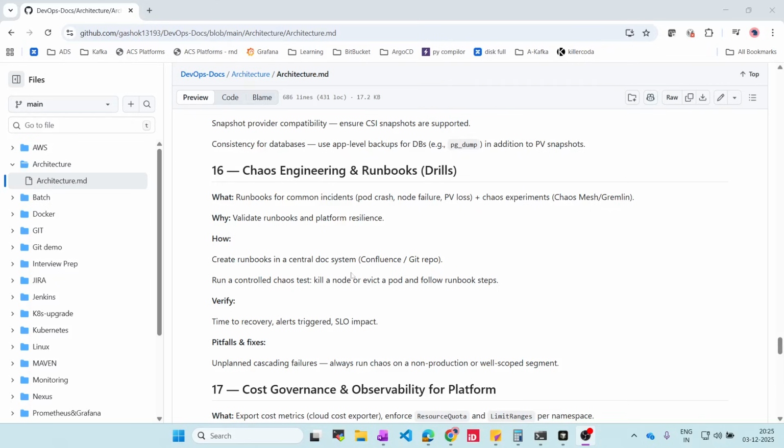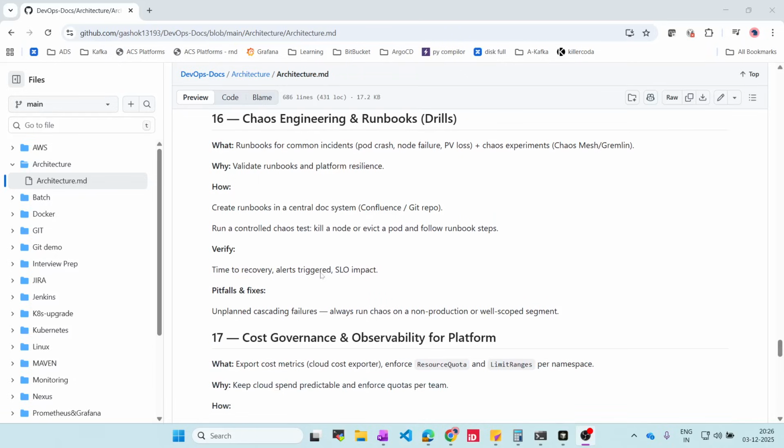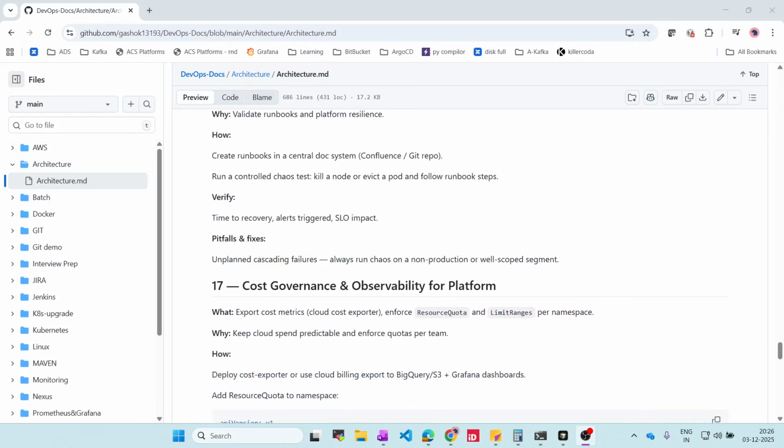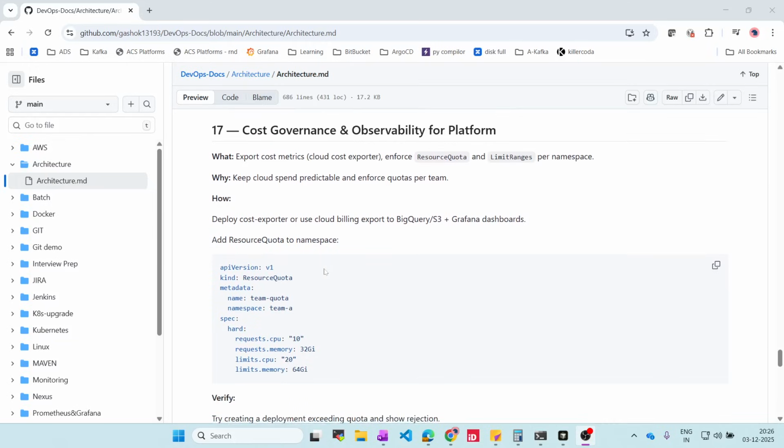For example, if you are configuring auto scaling, you have to check what is the maximum capacity of load your cluster can handle, and beyond which capacity you have to add HPA, or else you have to add nodes, etc. So all these things can be captured using chaos engineering. Okay, so you configured everything and it is fine. But let's assume it is costing a ton of money for you. Then it is a waste of implementing everything, right? So another important thing is cost governance and observability for a platform.